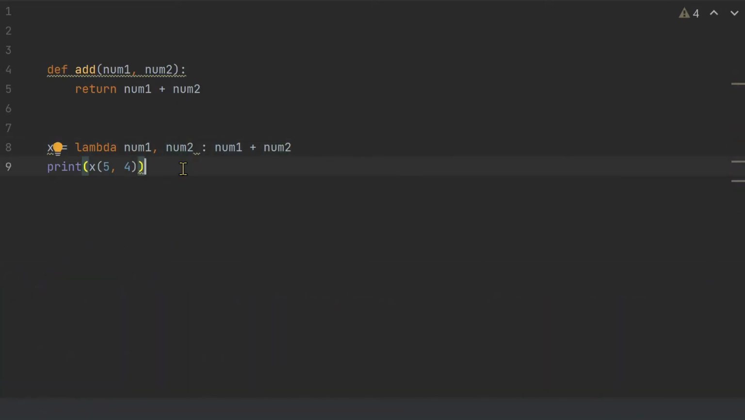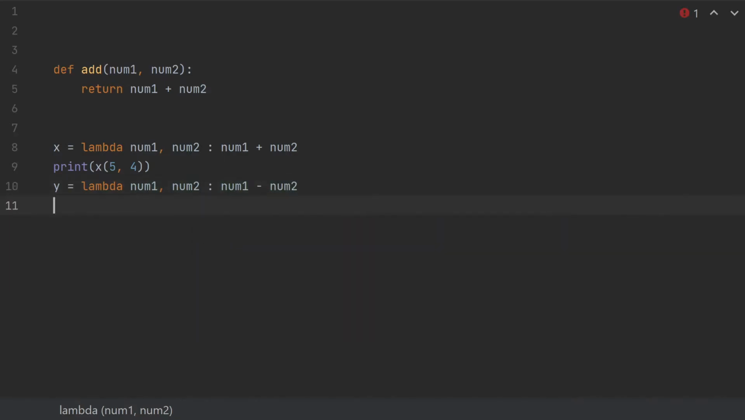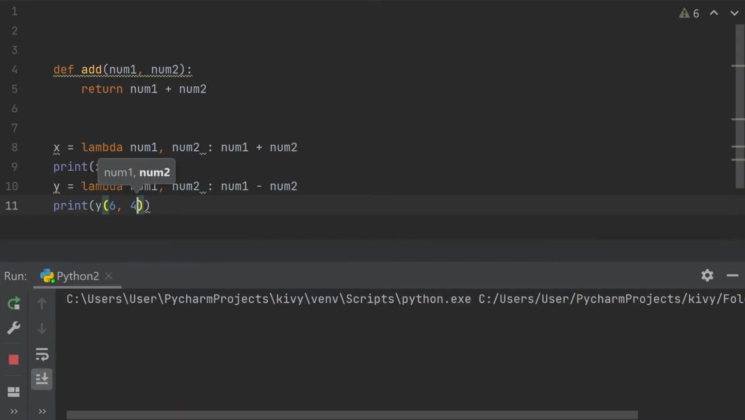So to declare an anonymous function, first we need to assign it to a variable. Then we'll mention the lambda keyword, which represents the anonymous function. Then we need to mention the parameters. It could be anything. I could say num1 also and num2. After it, we'll put a colon, then we will mention an expression. An anonymous function only has one expression. So num1, let's say minus num2 this time. So if I want to call my function, I'll write y. Let's say num1 will be 6 and 4, we should definitely get 2.